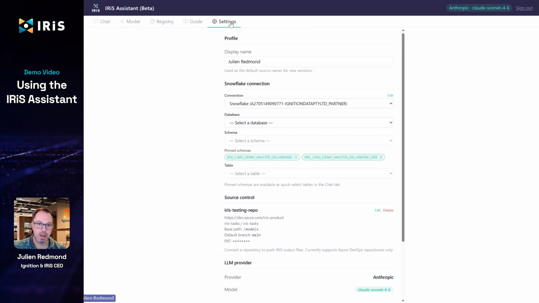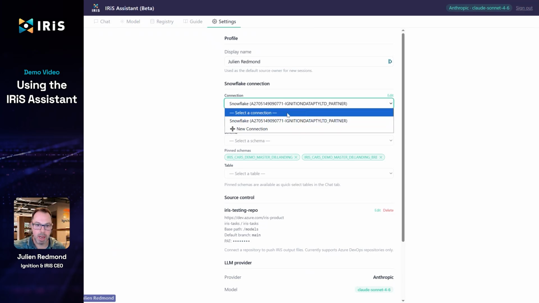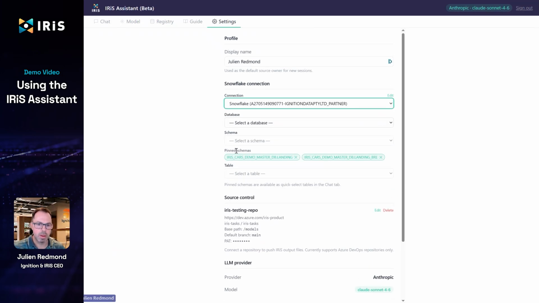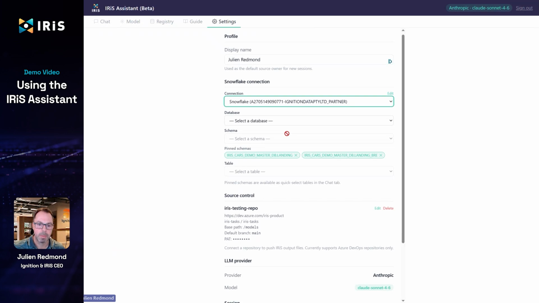The first tab we're going to dive into is the settings. So basic things, we can set up a new connection here to Microsoft Fabric or Snowflake. In this case, I'm using Snowflake, and Databricks will be coming shortly. So we use this Snowflake connection that we've already set up. And one of the things that we can do is pin some schemas here so that you can more easily find the tables that you're looking to bring into your model.